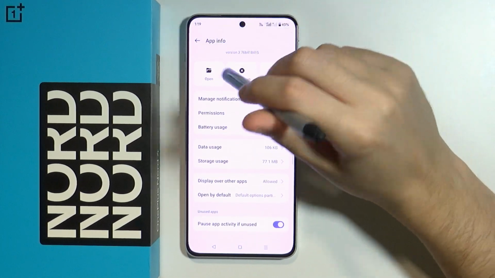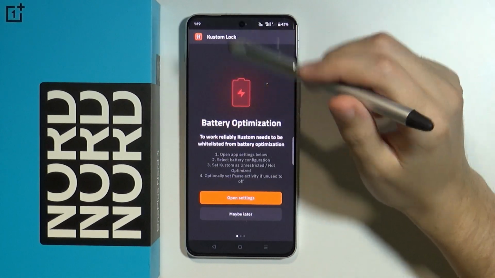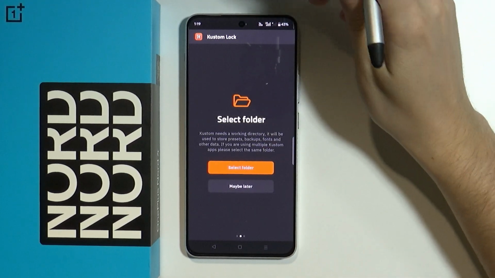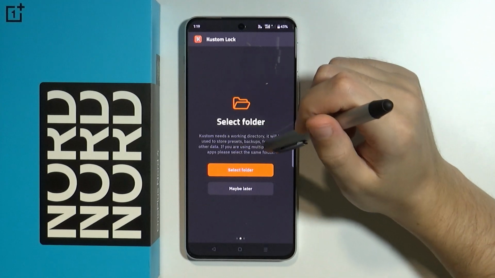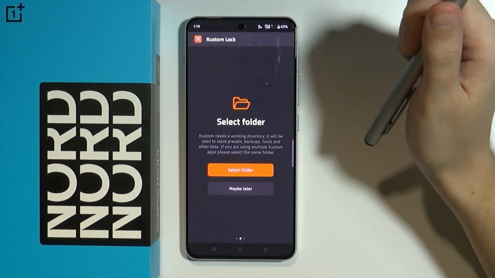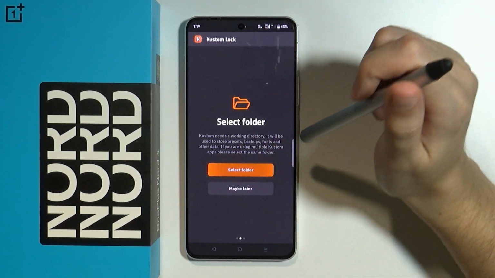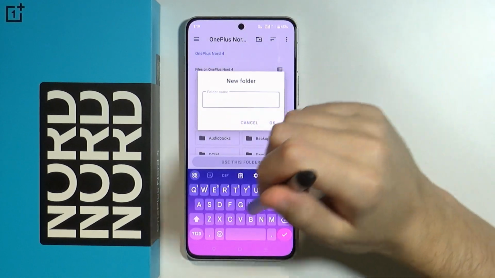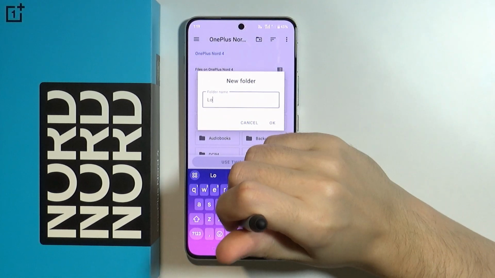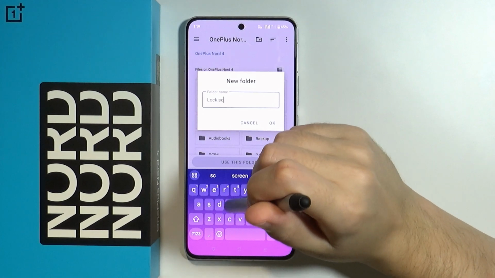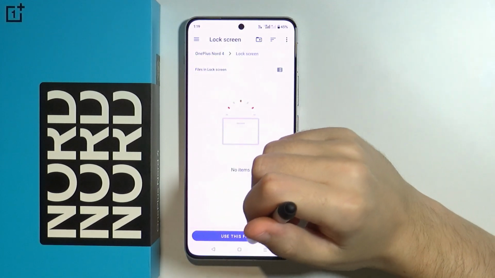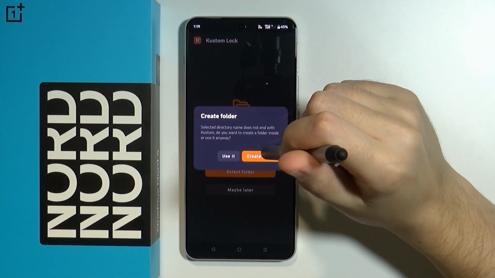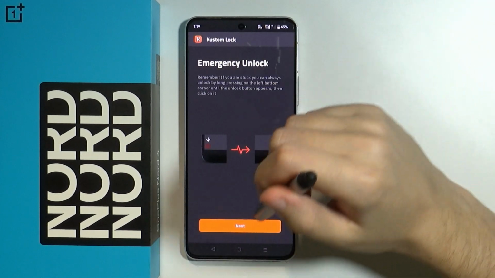Okay, so I can't really find it, unfortunately, so we will skip this for now. And perhaps we can go back to the settings in a sec. Now, over here we can select the folder in order to make a working directory. We can actually select a folder, and let's say we can just create a new one. Just name it like lock screen or something. There we go, press OK, and then use this folder and allow, and let's create folder. There we go.